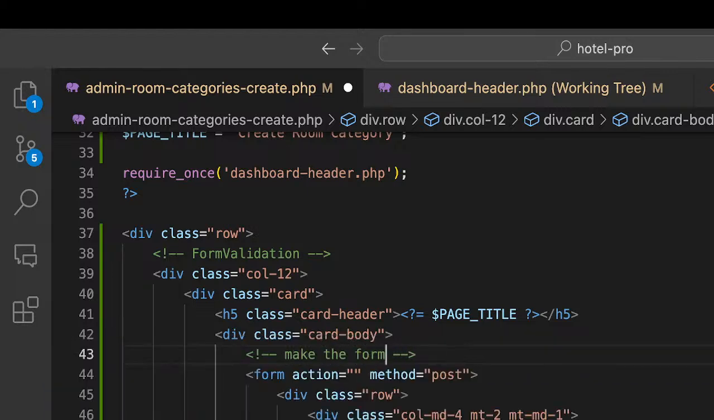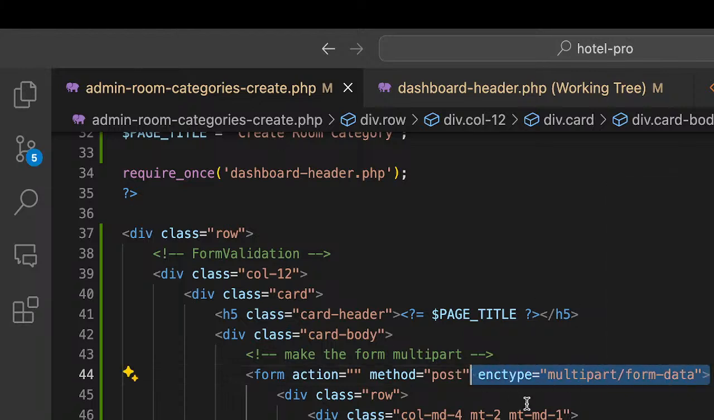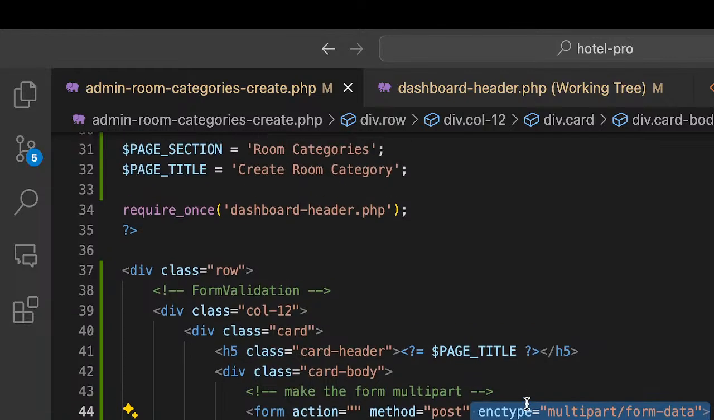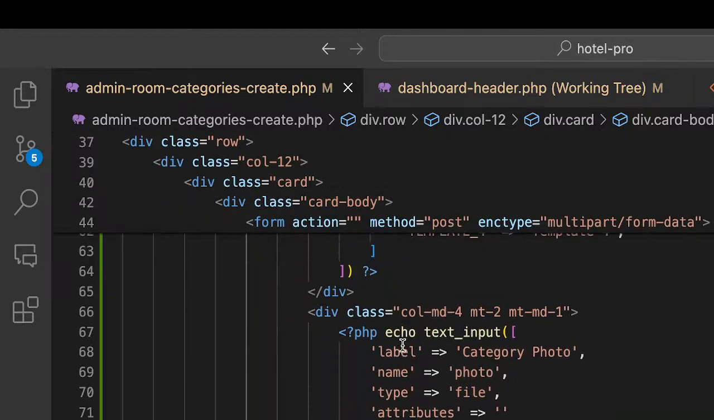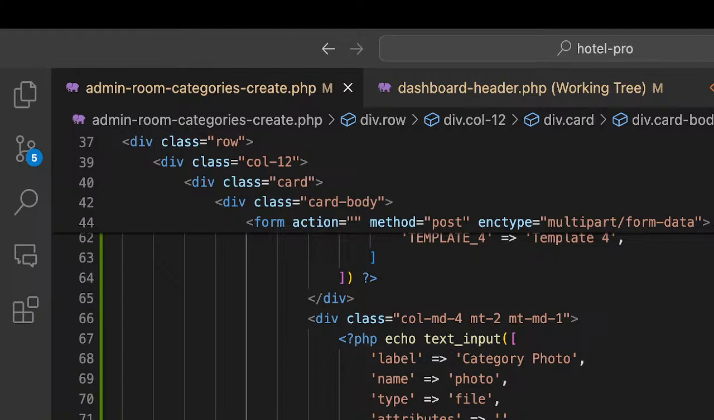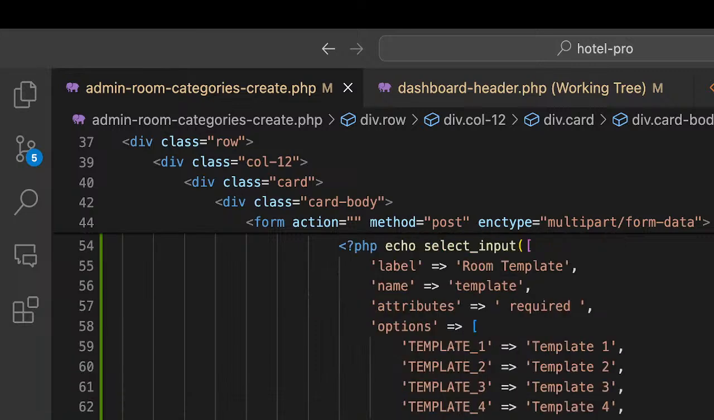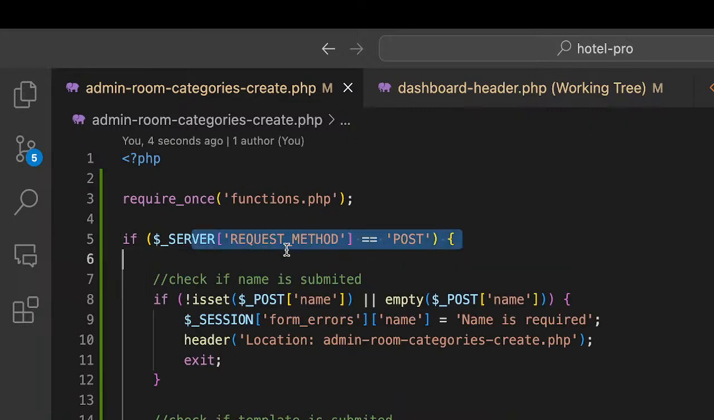Make the form multipart. Immediately after the post, we go ahead and add this: enctype multipart/form-data. You add it here, otherwise your photos will not upload. So what I'm going to do, I'm going to come here on top. After you've added that, you have this file. You have here the text input, and the type is file, and the name is photo. So I'm going to go back on top here. You can simply come back on top here.